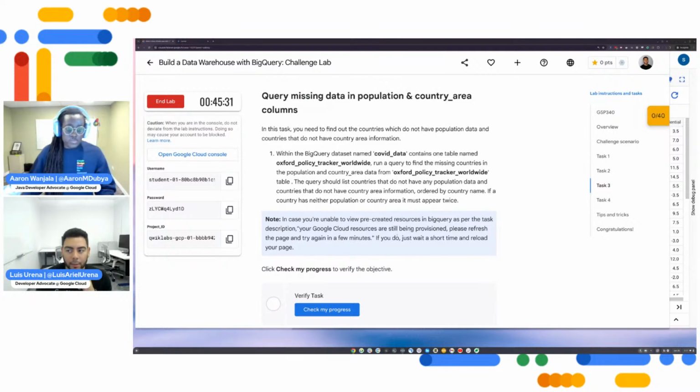If a country has neither population nor country area, it must appear twice. So that to me suggests an outer join. It gives us a hint as to which join we should use. Because if it appears on either table, you want it to appear in the resulting set, which I believe is an outer join. We could ask Gemini if that's true. Right. Okay. See, I didn't know about that.